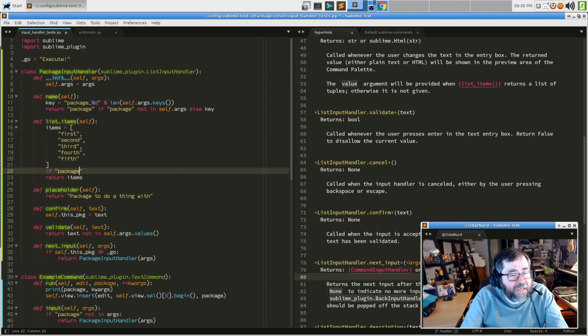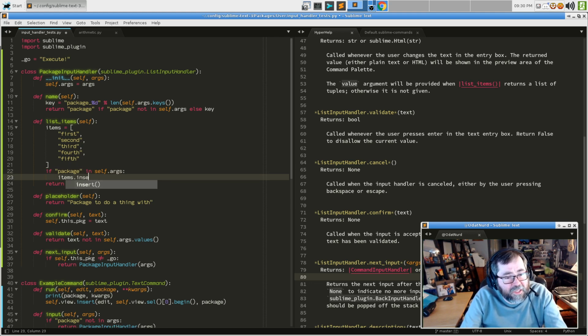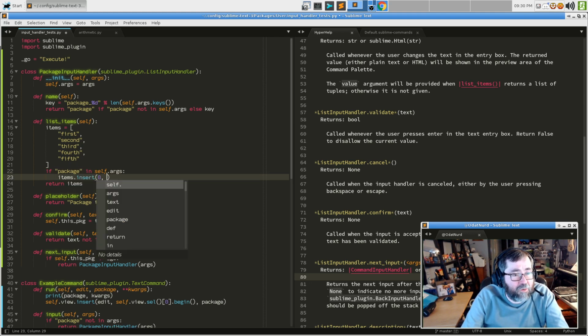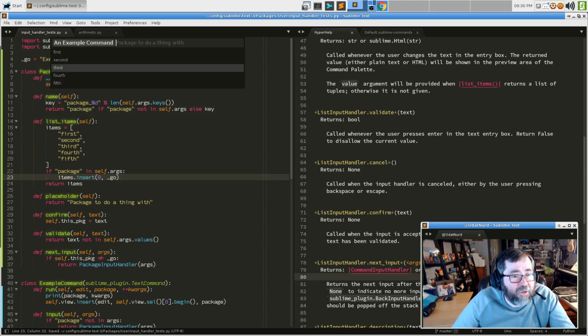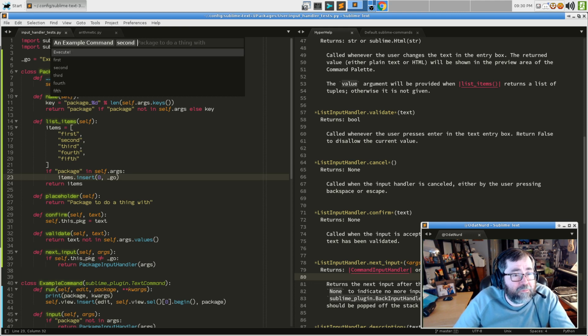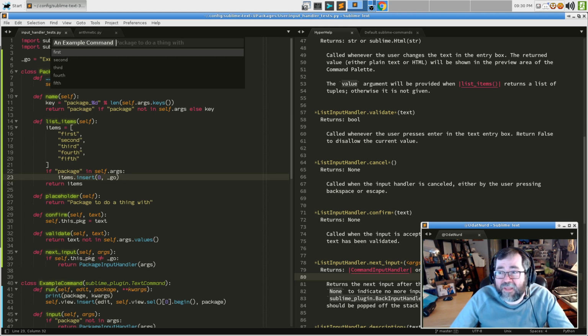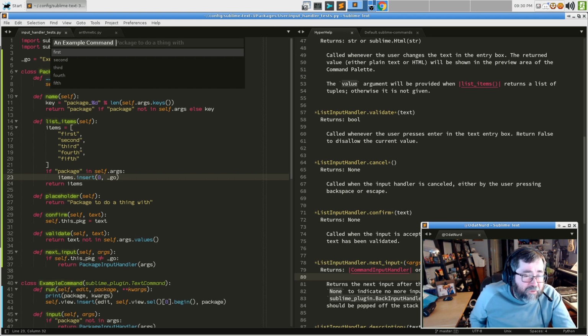If package in self.args, then items.insert into position 0, go. Okay. So we choose it. We can't execute yet. We pick the second item. Now we can execute. Now we can't. Fourth item. Now we can execute. Now we can't. So that's good. That's an example of something that we might want to pull here. So now we've controlled that.